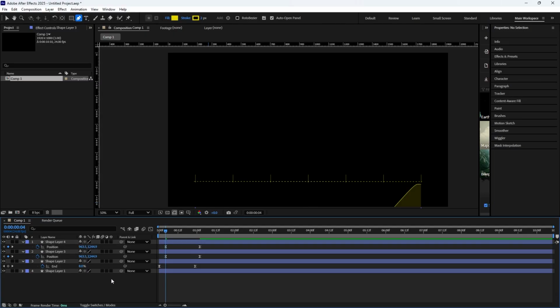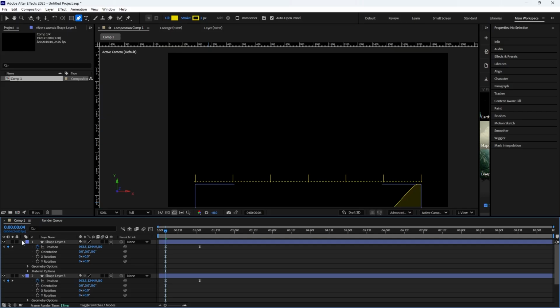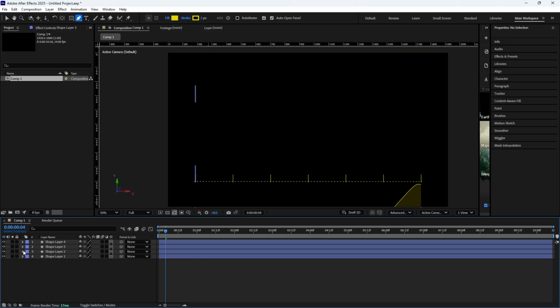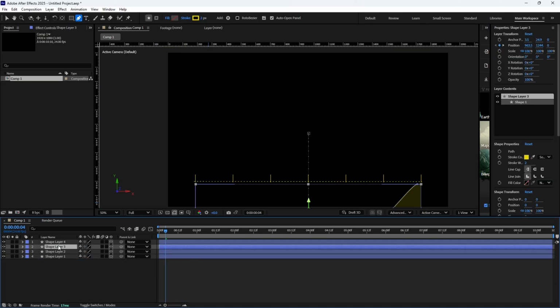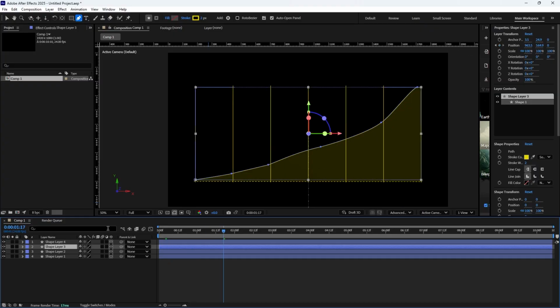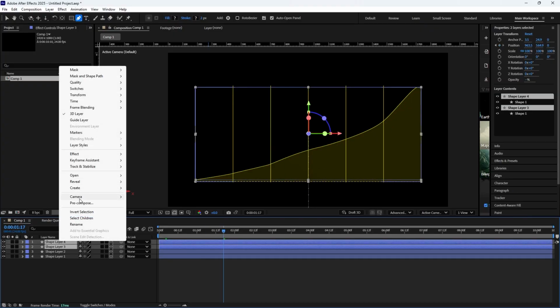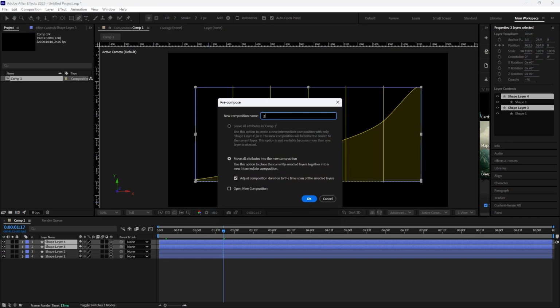Then finally, before we pre-comp anything, I'm going to make all of this 3D because we're going to work in 3D later. So I just want to do that now. I'm just going to select these last 2 shapes here and pre-compose them. Just name this graph line.